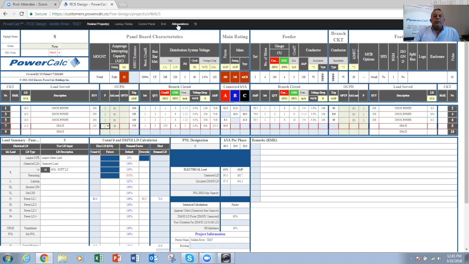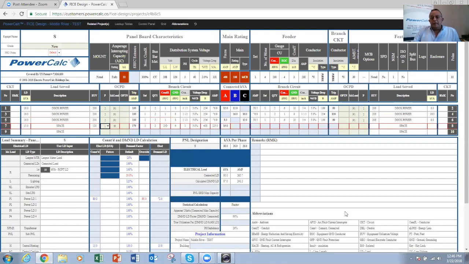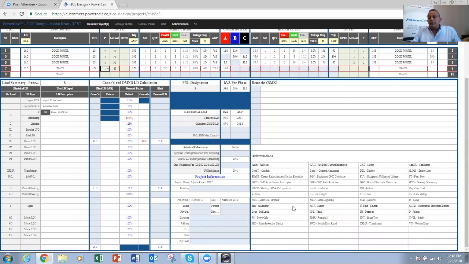Another question was about the abbreviation button in here. See what happens when I click on it and activate the abbreviation. It will list all the abbreviations that are used in the system. These are industry standard abbreviations, which I would say 99% of them match the abbreviations that you are using, if you're using ANSI and industry standard type abbreviations throughout.